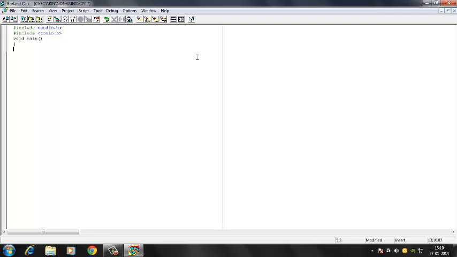We include the standard library functions, and we give the main program name void main, and give it as void because it doesn't return a value.